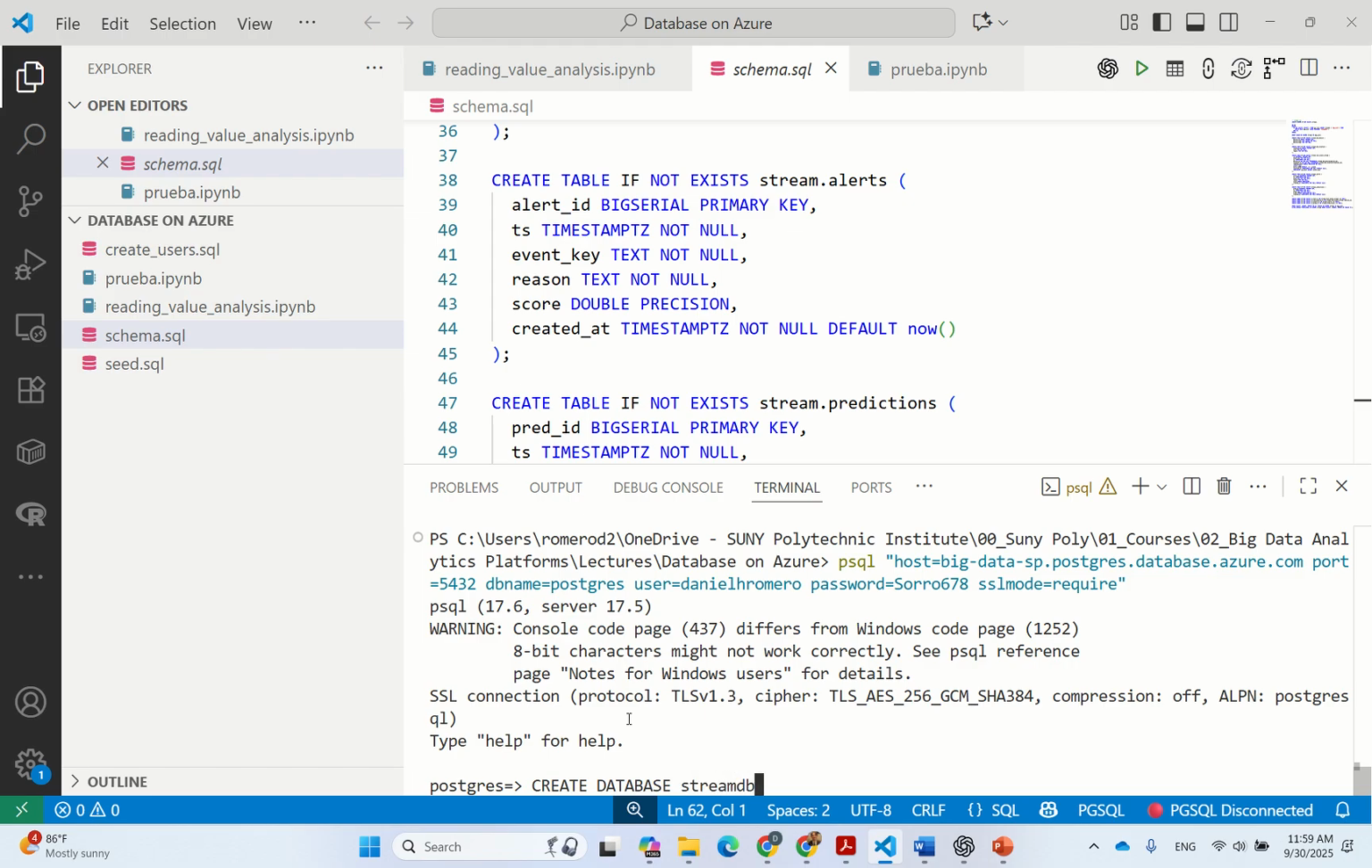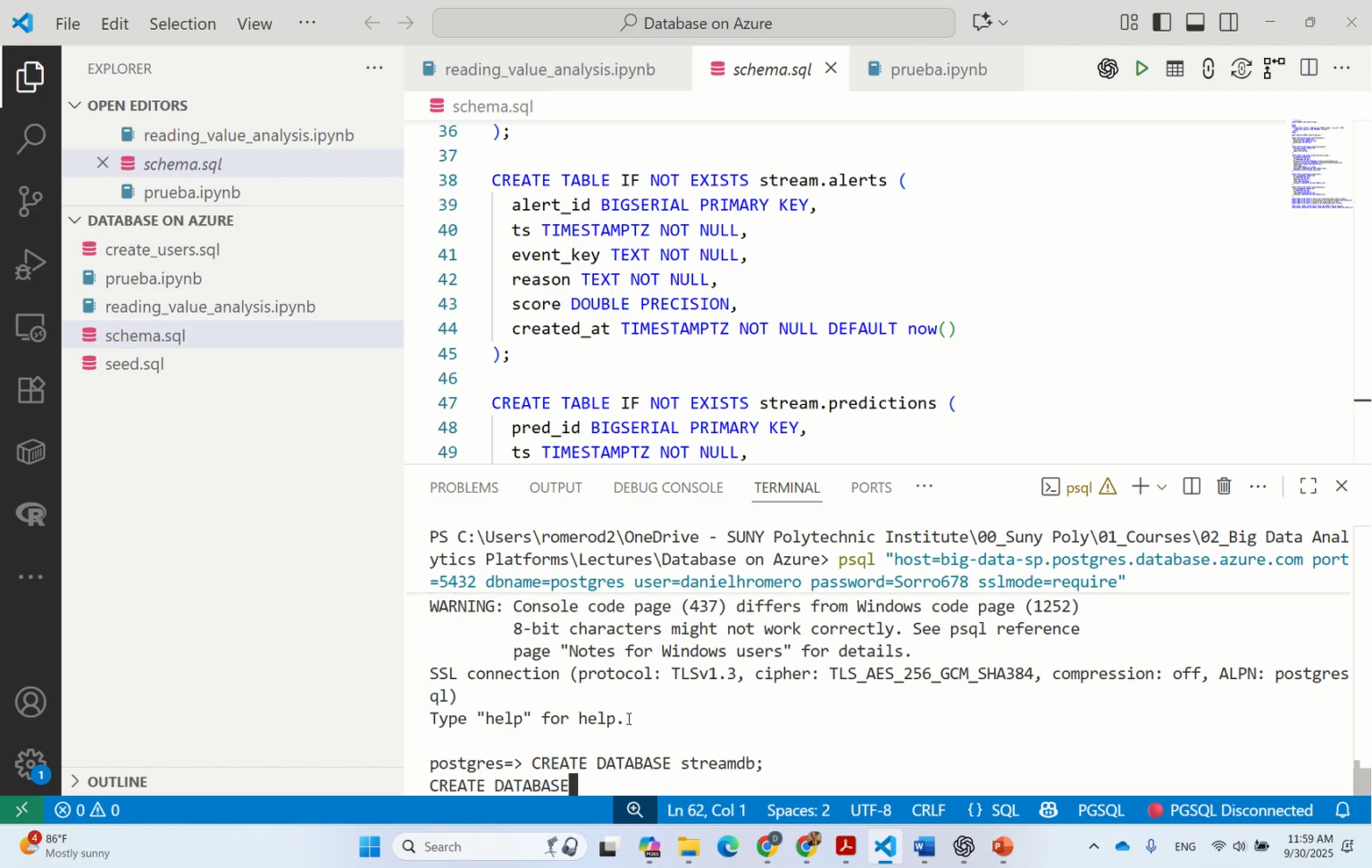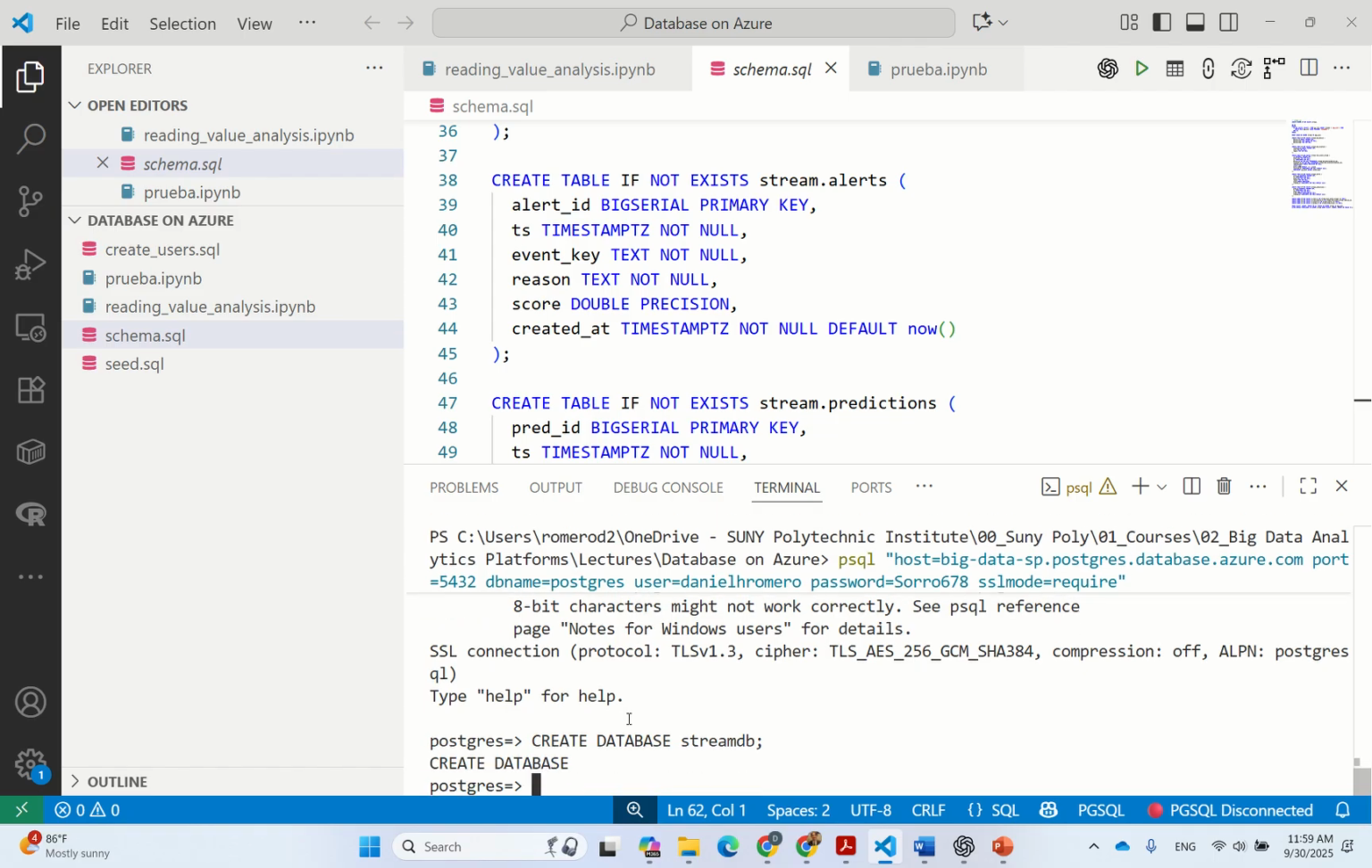This database is going to be for some devices in different locations that are recording some measurements, and we're getting that information stored in our database. Okay, so CREATE DATABASE streamdb, that's the name I'm assigning to the database. It was created. You can see the list of the databases.